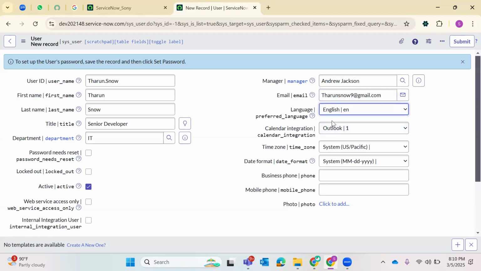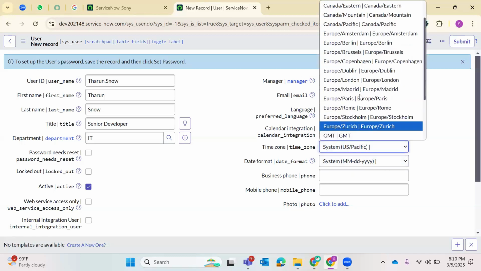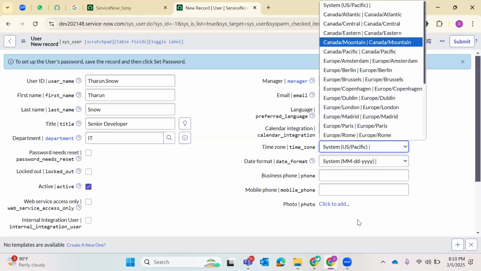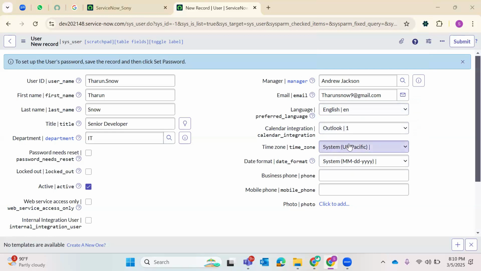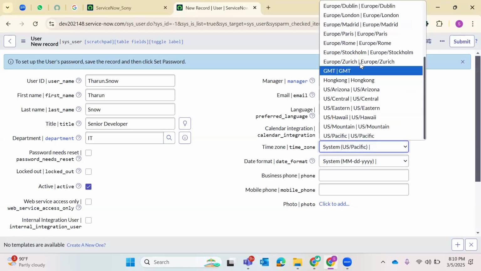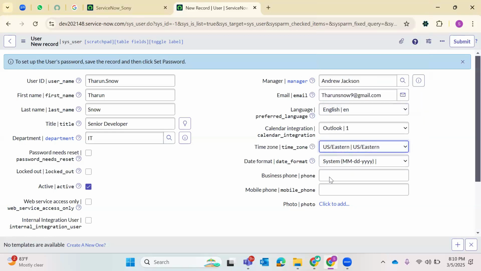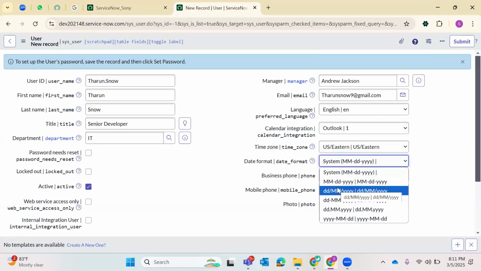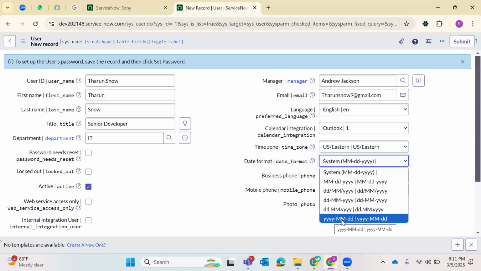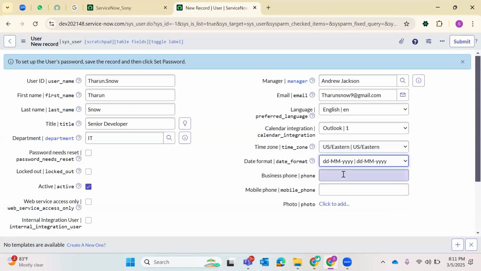English language I'm giving. Calendar integration: as of now, we are on PDI, so you have only limited options, but you can also add more options. For which time zone you work, is it US Eastern or Canada Pacific or US Pacific? All these options are given by ServiceNow out of the box, so you can choose any of them. Coming to date format, like month, date, year, or date, month, year, or DDMMYY or YYMMDD, you have different formats here. You can choose anything. Let's go with date, month, year, and a business phone.